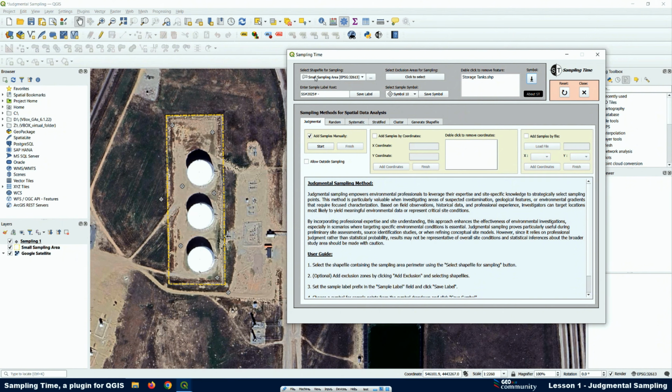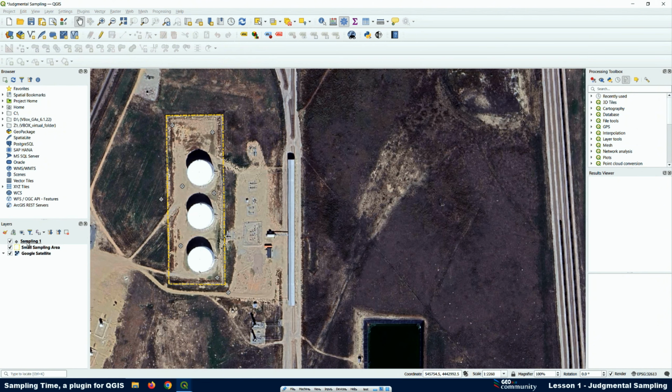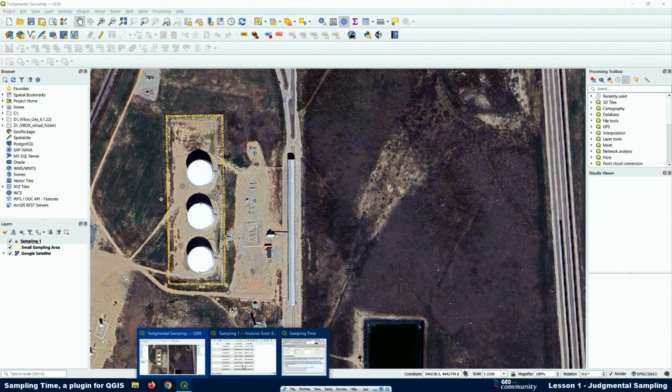Any shapefile that you load here as a sampling area, its coordinate system is going to be the same as the coordinate system that is going to be added to the final shapefile with the samples. And that's automatic. The software is not going to ask you what coordinate reference system you want for the final shapefile. It happens automatically. And it's something that you need to know and take into consideration.